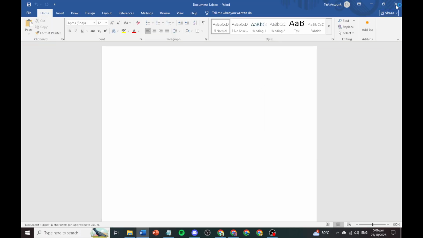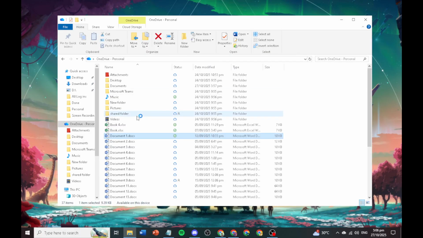Now, it's time to move these selected files or folders from OneDrive to your local computer or laptop folders. To do this, drag the files from the OneDrive folder and drop them into a location on your computer outside of OneDrive. Alternatively, you can use the copy and paste commands to achieve the same result, ensuring that a local copy of the file exists on your device.